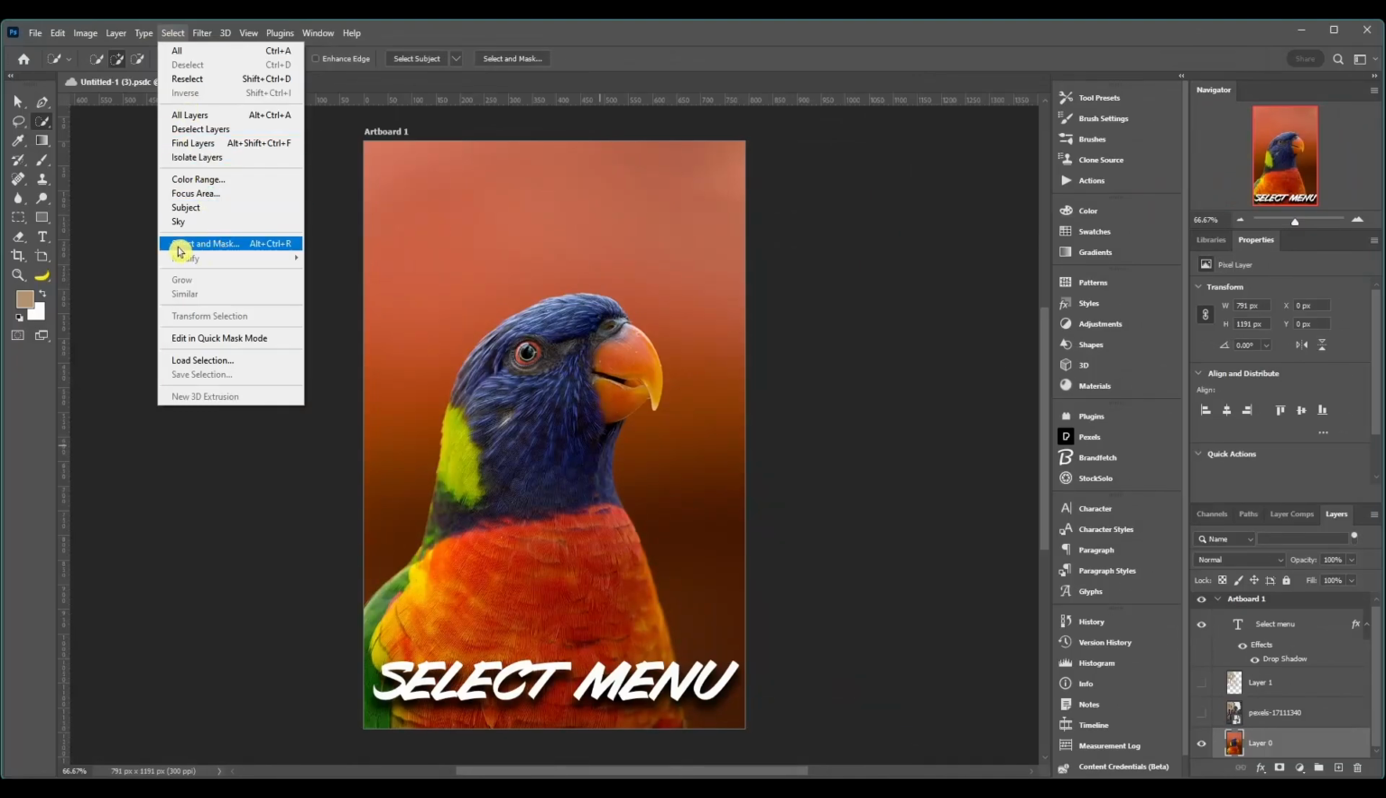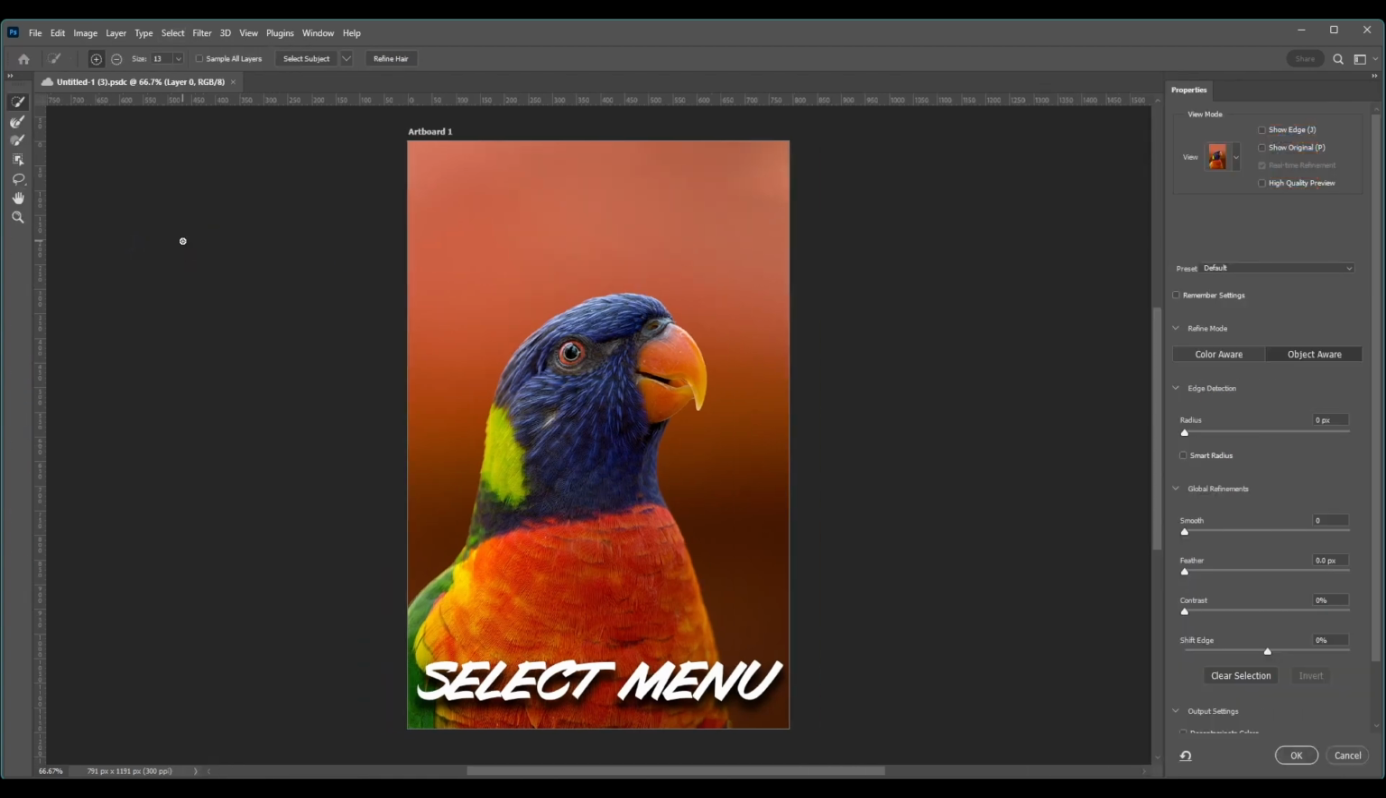After that, I already showed you what select and mask is, but you can get to it from this menu also. You can do this before you have an active selection, or you can do it after you've made a selection already, like a rough selection. Once you click it, this is the window that pops up. I'm just going to do a rough selection here.